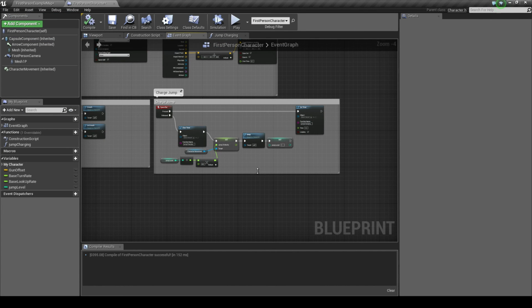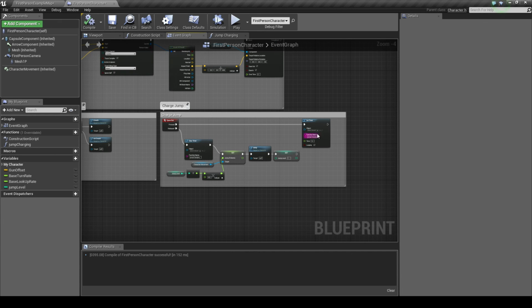Okay, so that's a very simple way to create a charge jump in the Unreal Engine 4 blueprint.